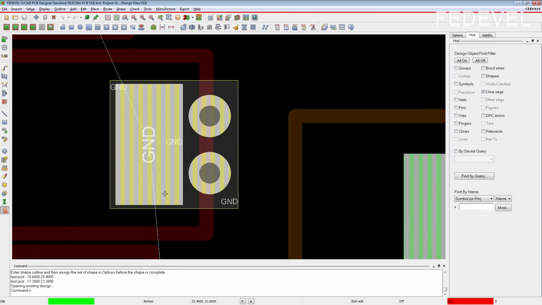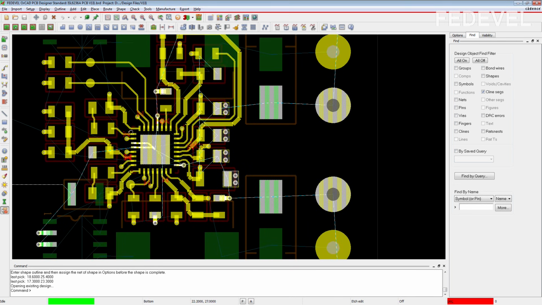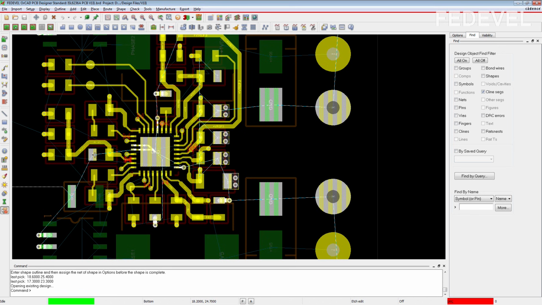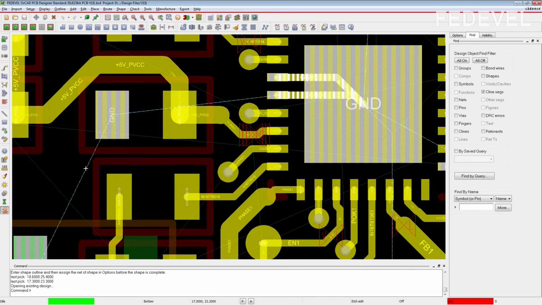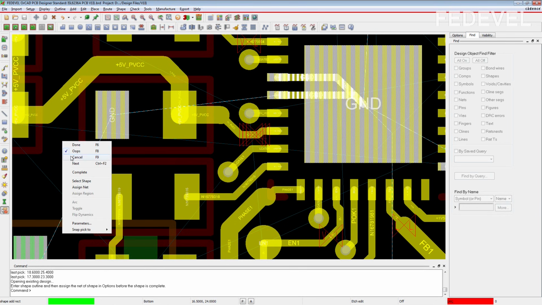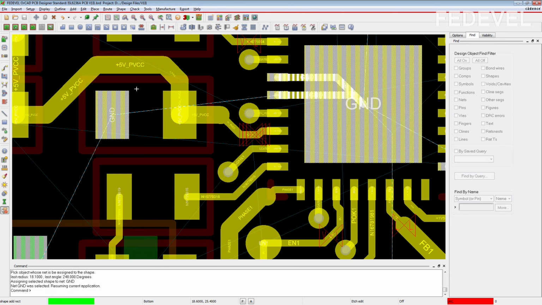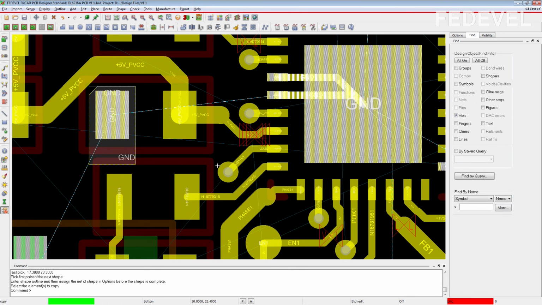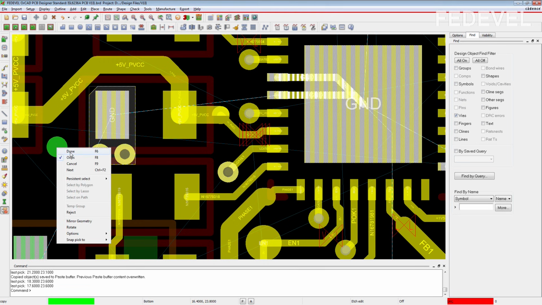What other parts do we need to connect to ground on this bottom layer? Zoom out and have a look. This one and this one. Zoom in. And I'm going to show you how you can reduce the number of clicks when you understand how Allegro works and when everything is set up correctly. Have a look. We are going to add shape, so left click, right click, assign net, left click, left click, right click, done.